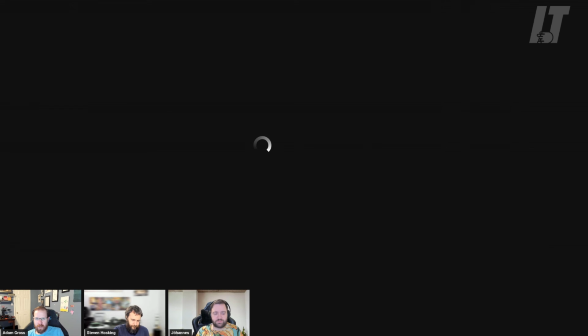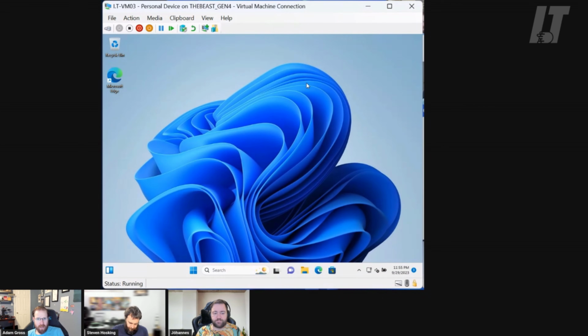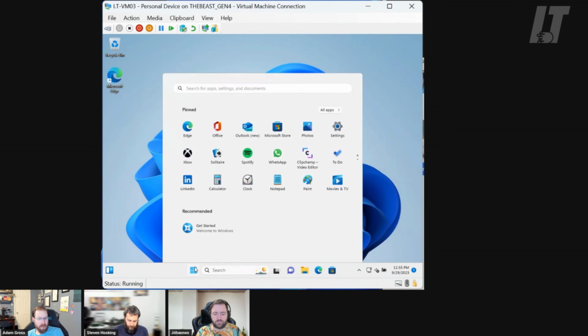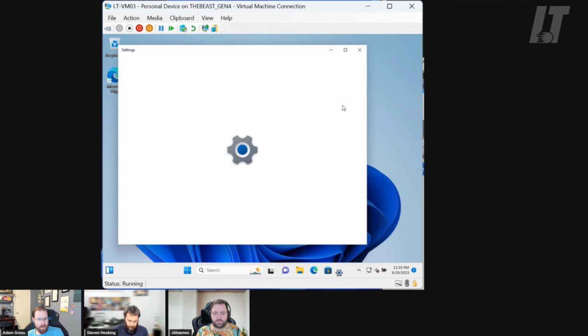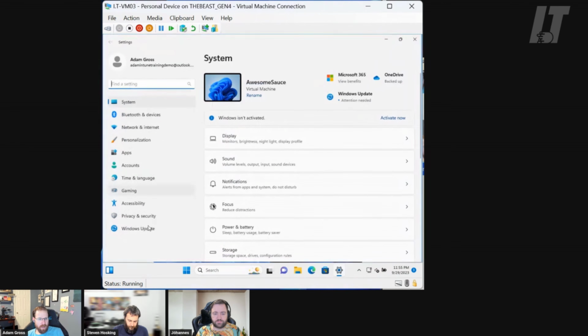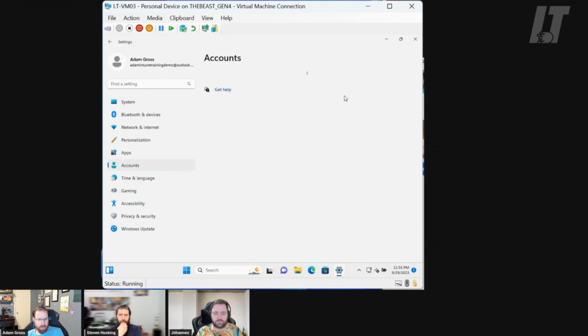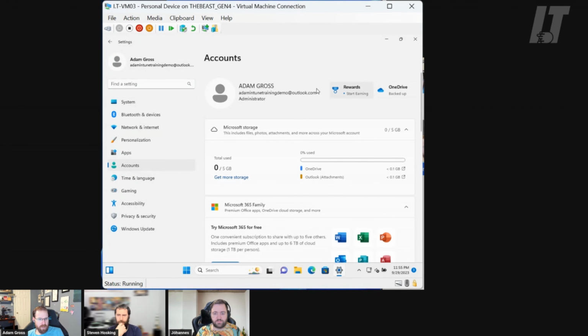VM number 3. This is going to be a personal device. So I've literally set up a new Microsoft account, signed in. Like a new Microsoft personal account. I'm not connected in any way to the company, and this device doesn't know about Intune, none of those things. So here you go. I'm signed in with my new email address that I'll never log into ever.